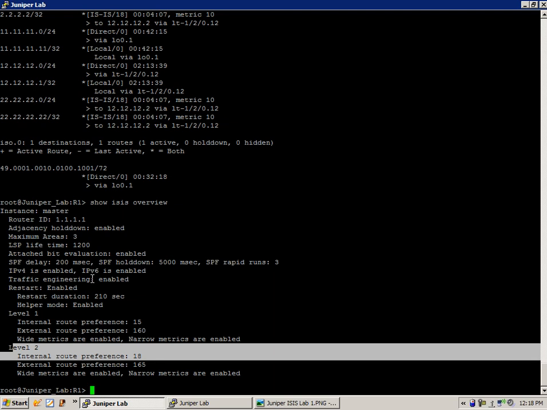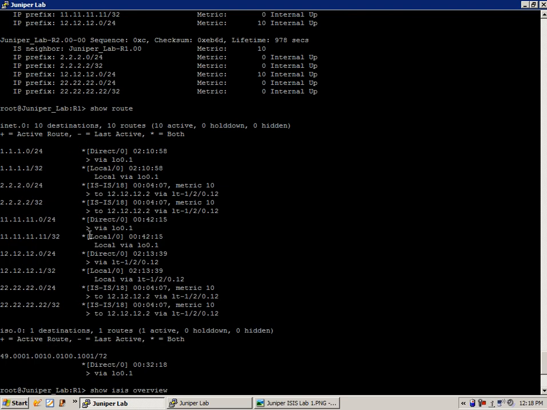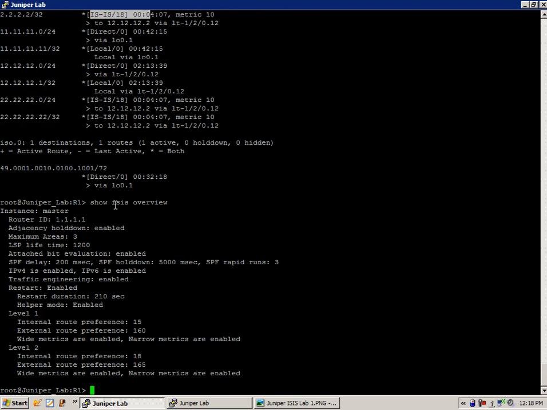So before, where both routers were acting as both level 1 and level 2 devices, level 1 was being preferred because it had the lower route preference. Now what we're seeing in our routing table is that the level 2 routes are being added into our routing table because the level 1 routes are no longer available.